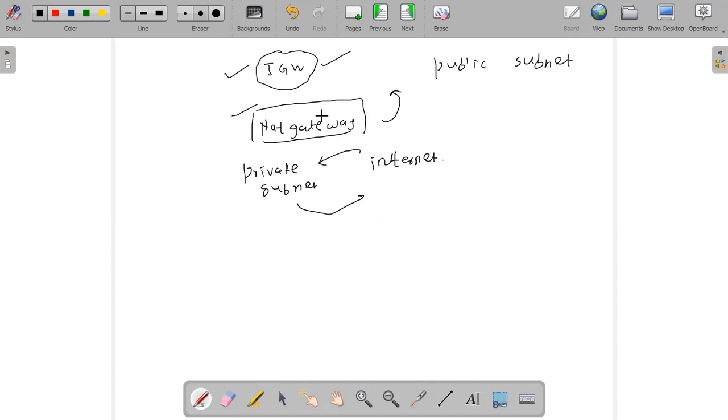Now apart from this, there is one more resource required, that is called elastic IP. Whenever there is NAT gateway, it is always associated with elastic IP. So friends, do remember, without elastic IP we cannot create NAT gateways. So this is our third resource.